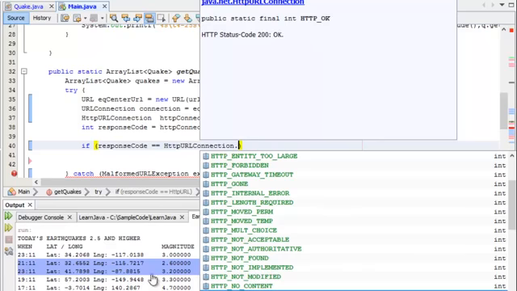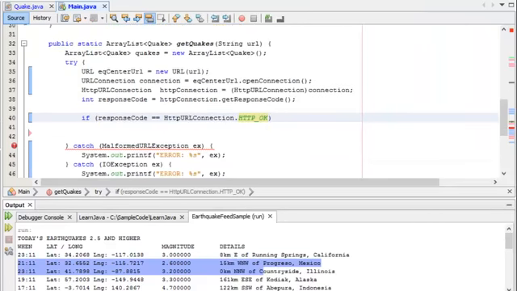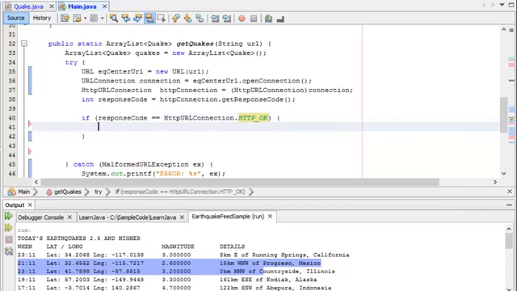So I can keep looking. There's OK, and so response code 200 is OK. So if the response code is OK, then that means it's time to start looking at the body of the response, right? So I make, for example, let me show you here.